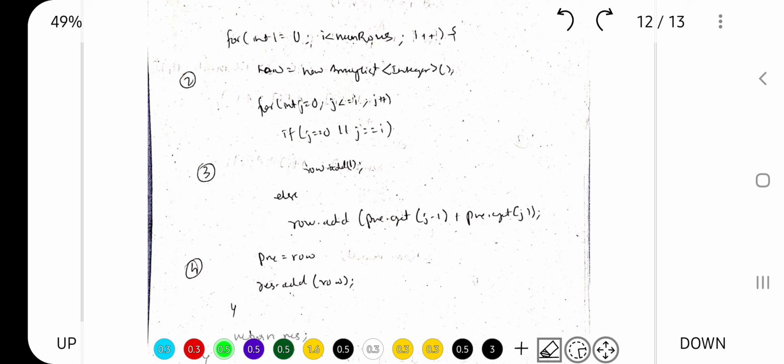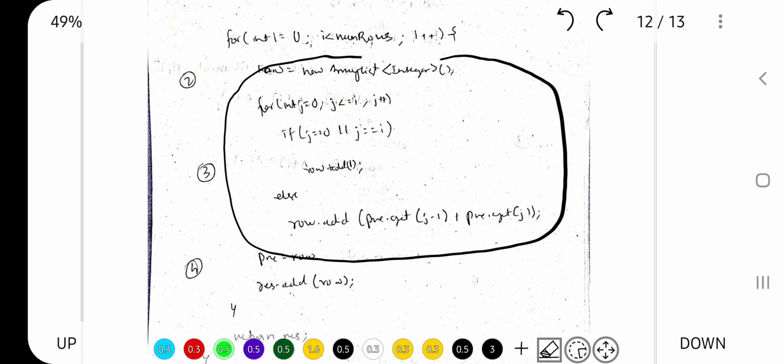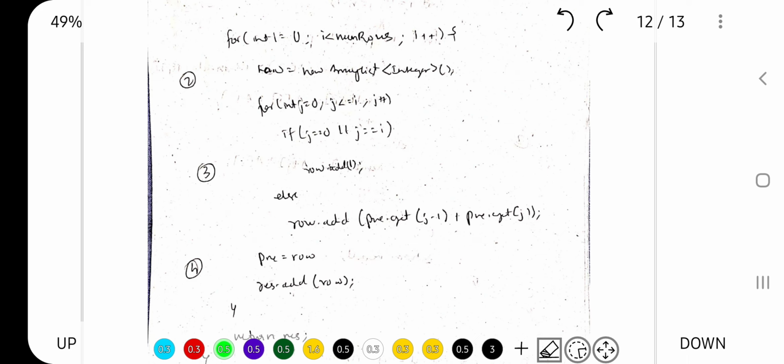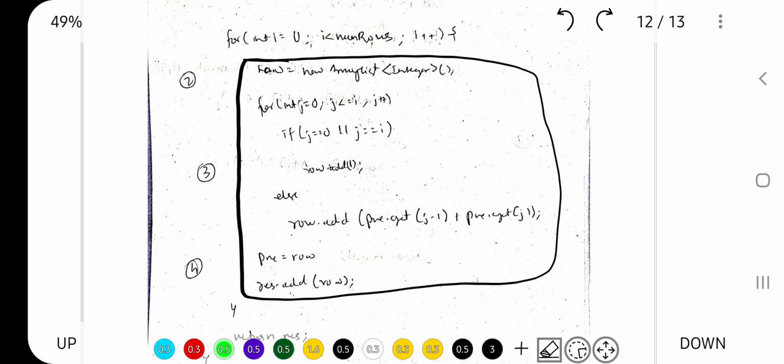So the scope of this one is till here. It runs from here till here. Sorry, not here, actually it runs till here. This part will calculate the new row, and then that will be stored in the previous one, as well as appended to the result array.